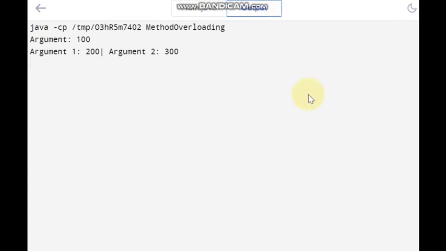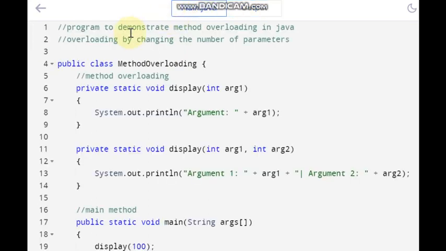Dahil tinawag natin yung ating display 1, inassign natin yung value na 100, in-output ngayon ng ating first display method, yung argument 100 at yung argument 200 and 300, the following lang na tinawag uli natin yung ating method. So, this is our final outcome. For this example, which is overloading by changing the number of parameters. So, yun po yung ating example.